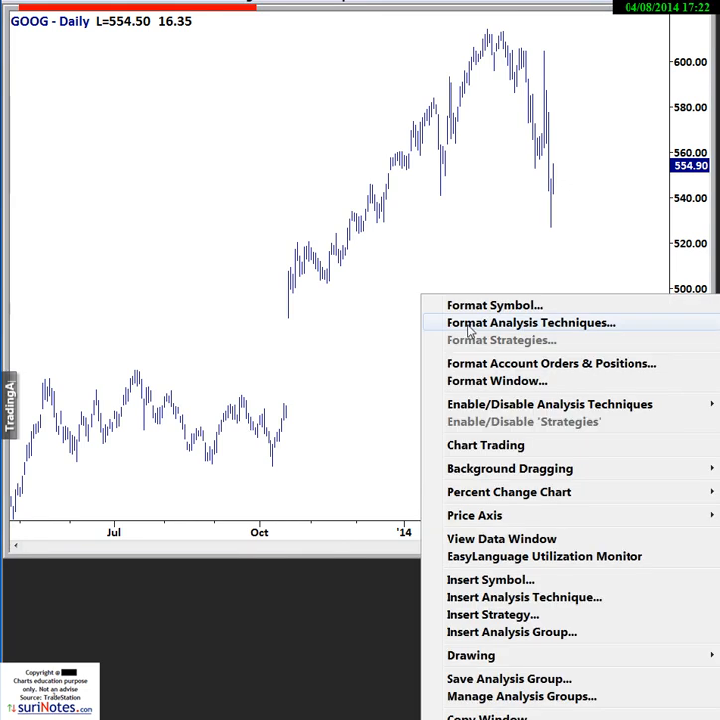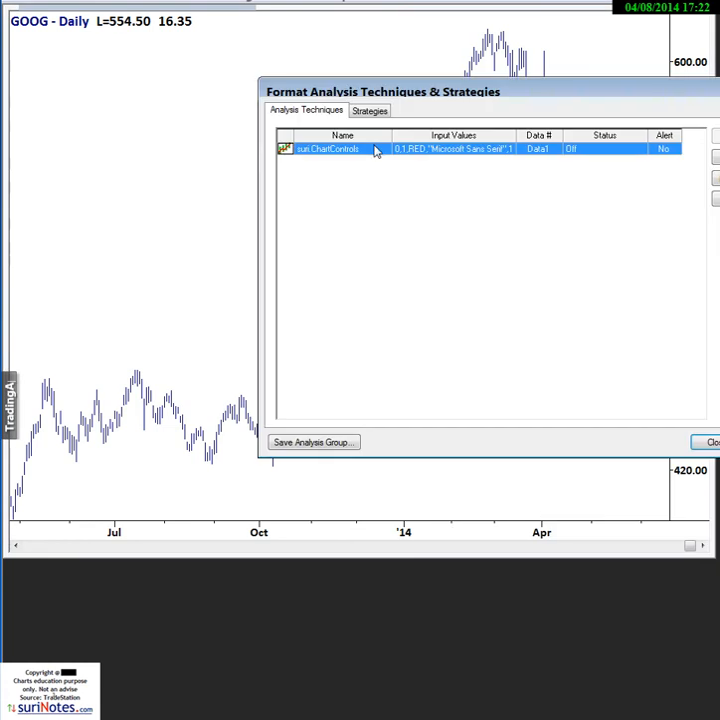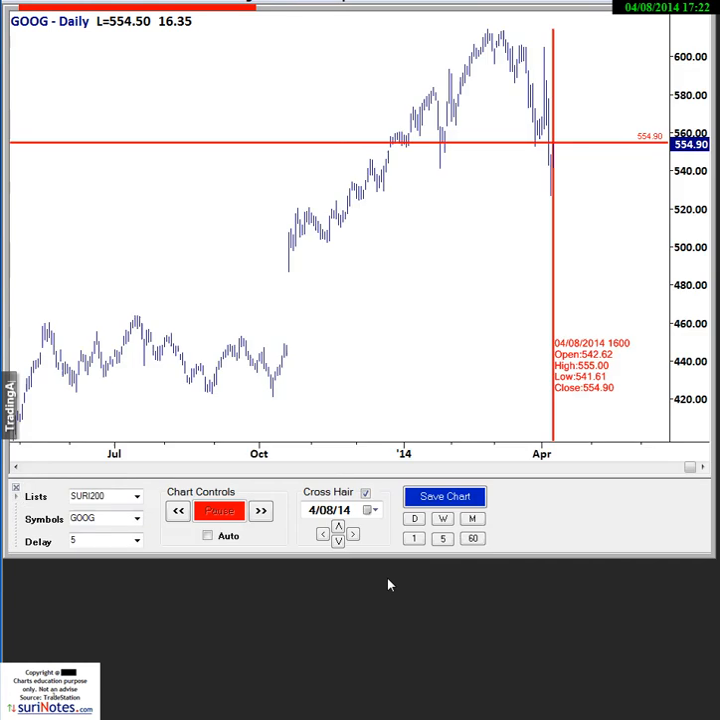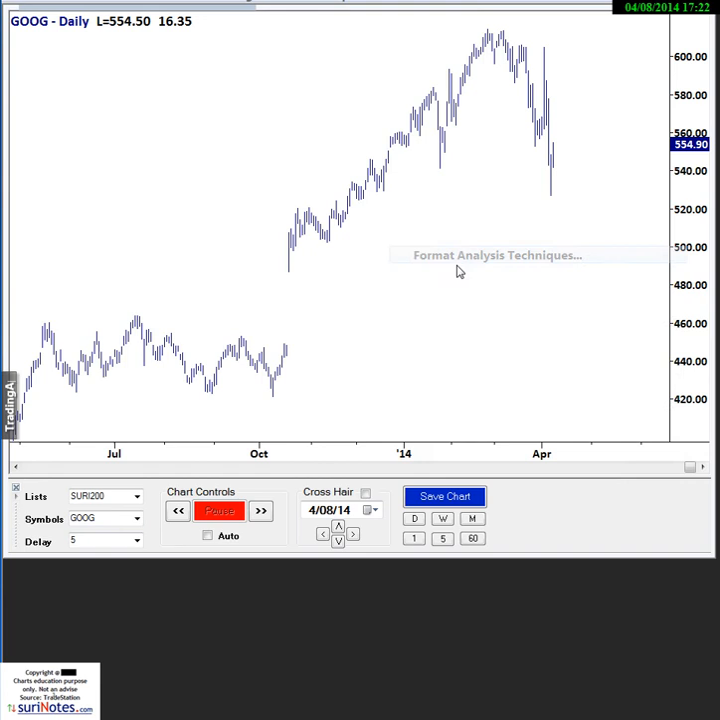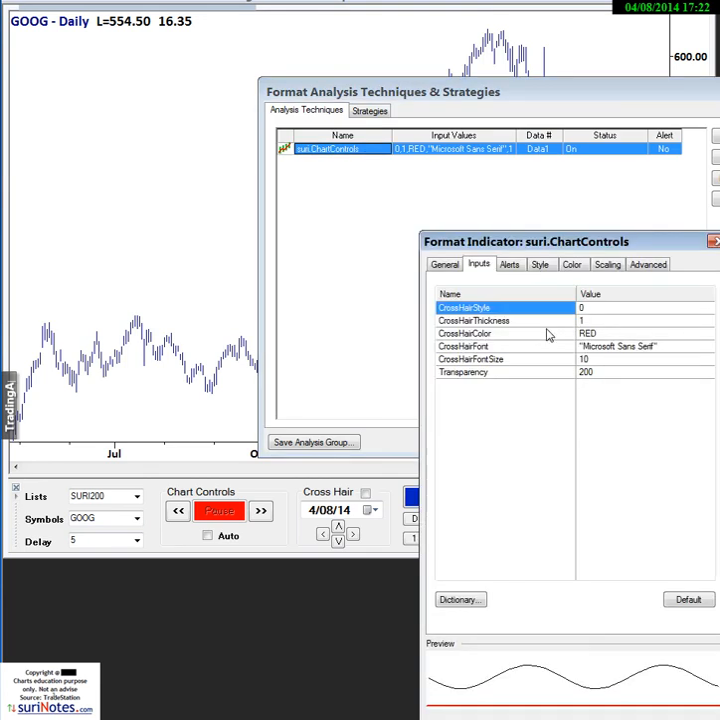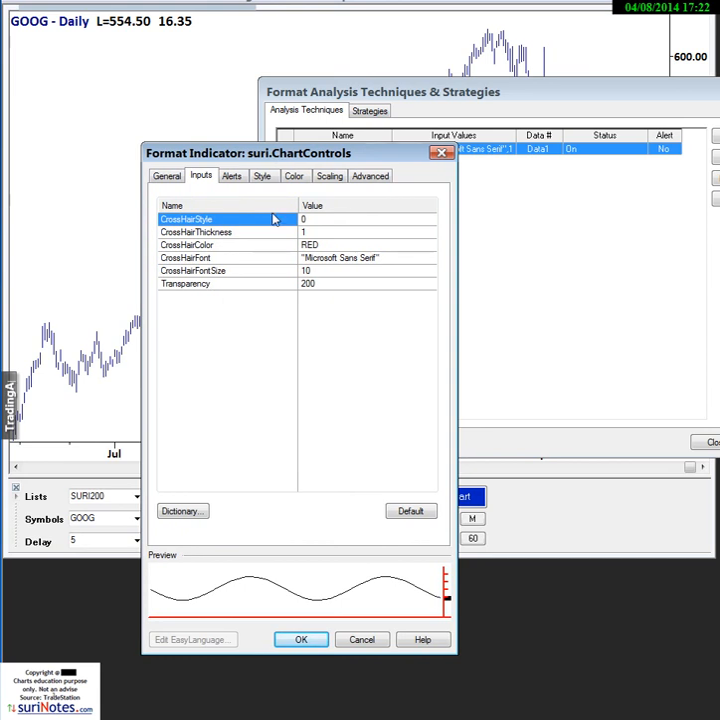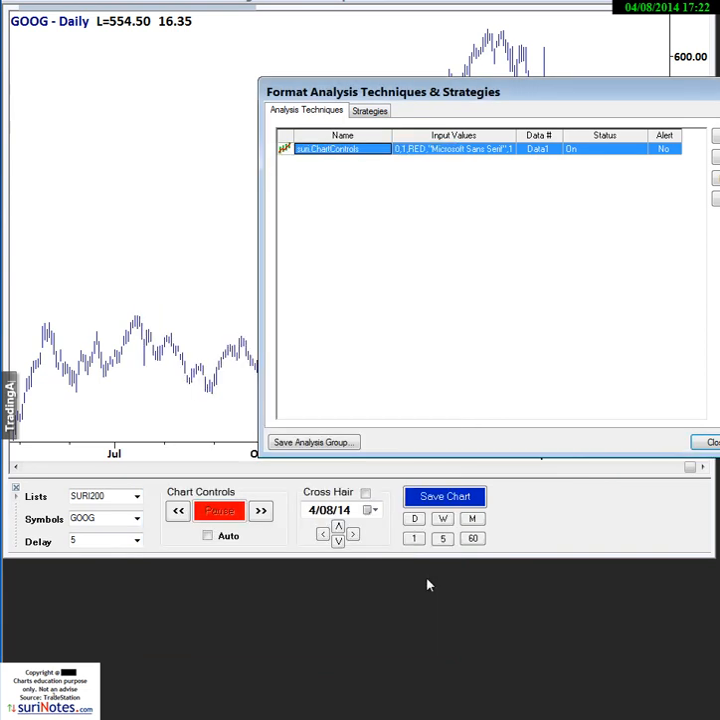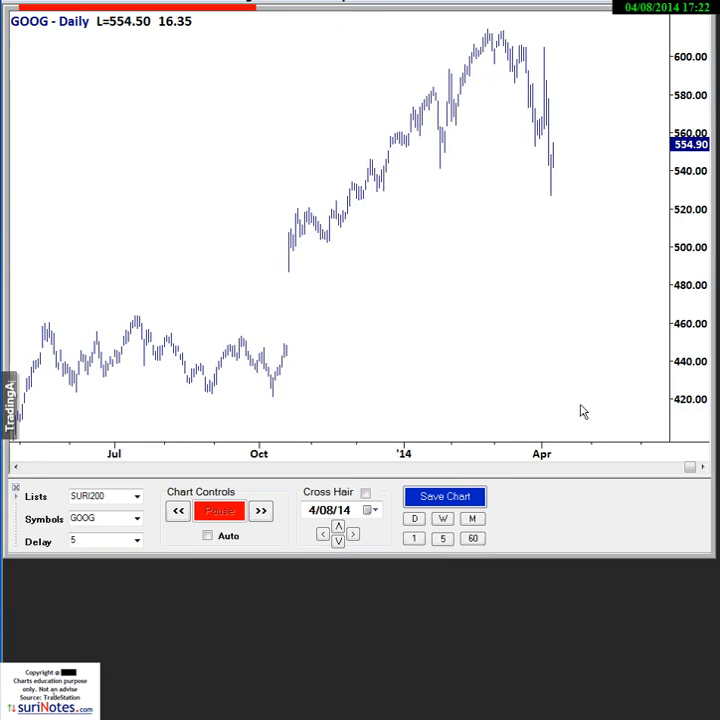First, I'm just going to turn on this indicator called Chart Controls. It has a couple of features. To show you some of the basic parameters, it has a crosshair feature which lets you control its thickness, style, colors, and that type of stuff. And then the first thing is let's manage its lists.